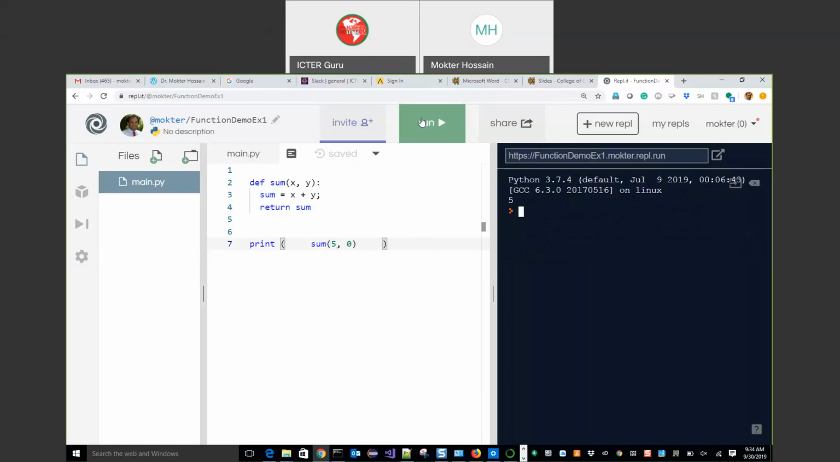Okay, let me recap it. My function name is sum here, and I have another sum here, which is a variable name. The purpose of this variable is to hold or store a value, and the purpose of this sum is to enclose some code. In general, it is permissible to have a function and a variable with the same name, but we should not do it.